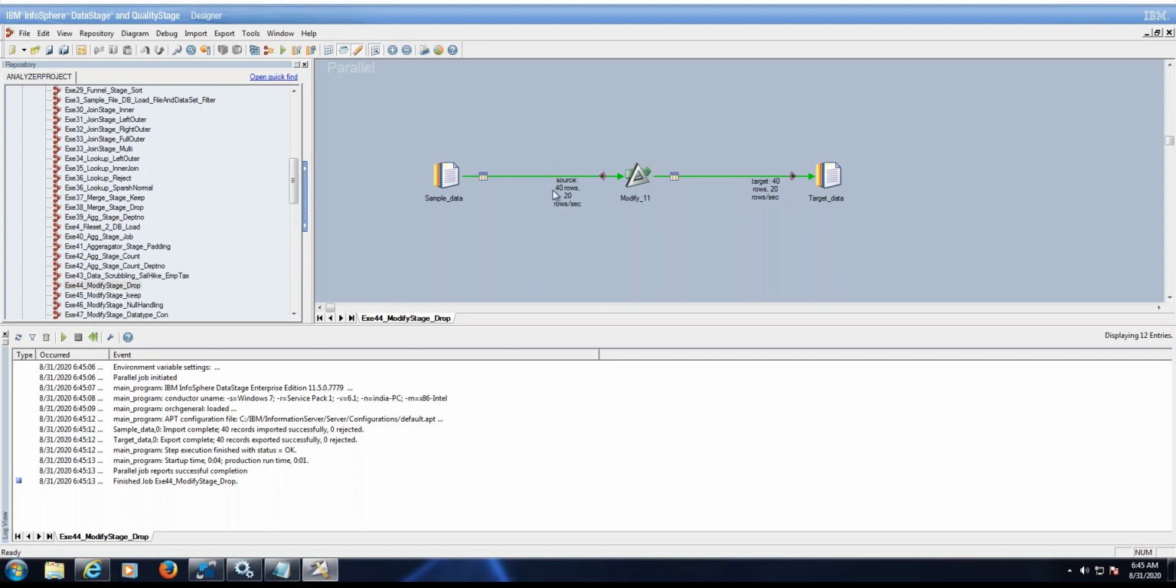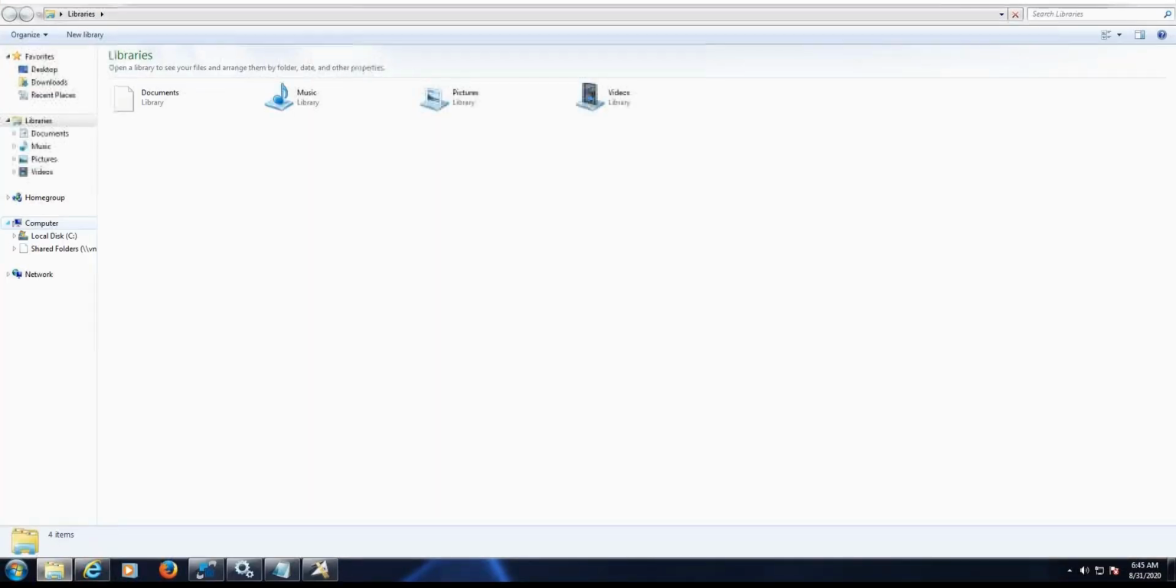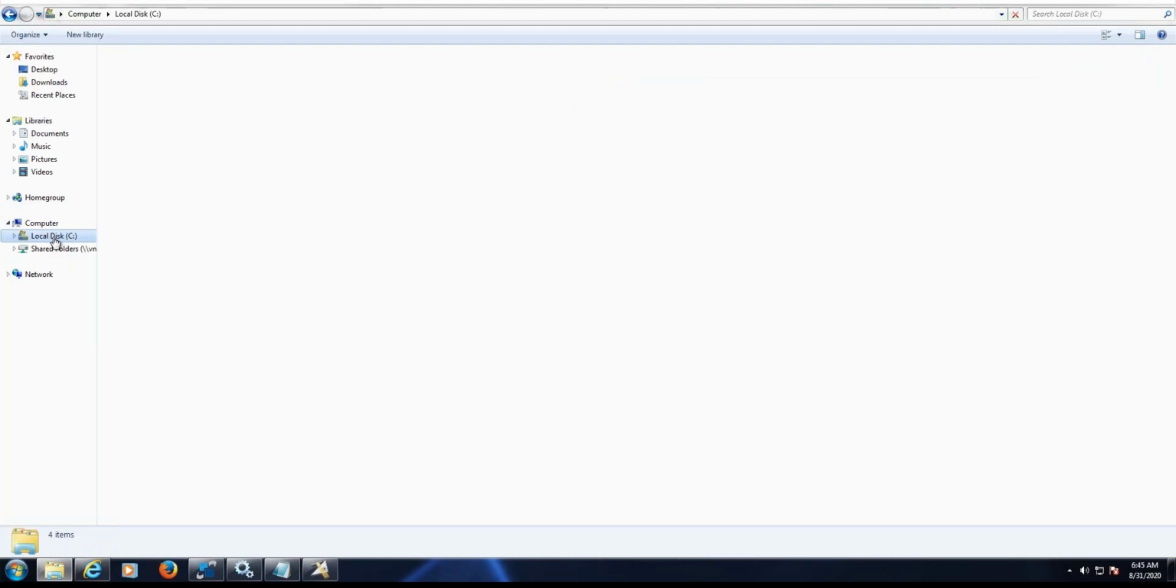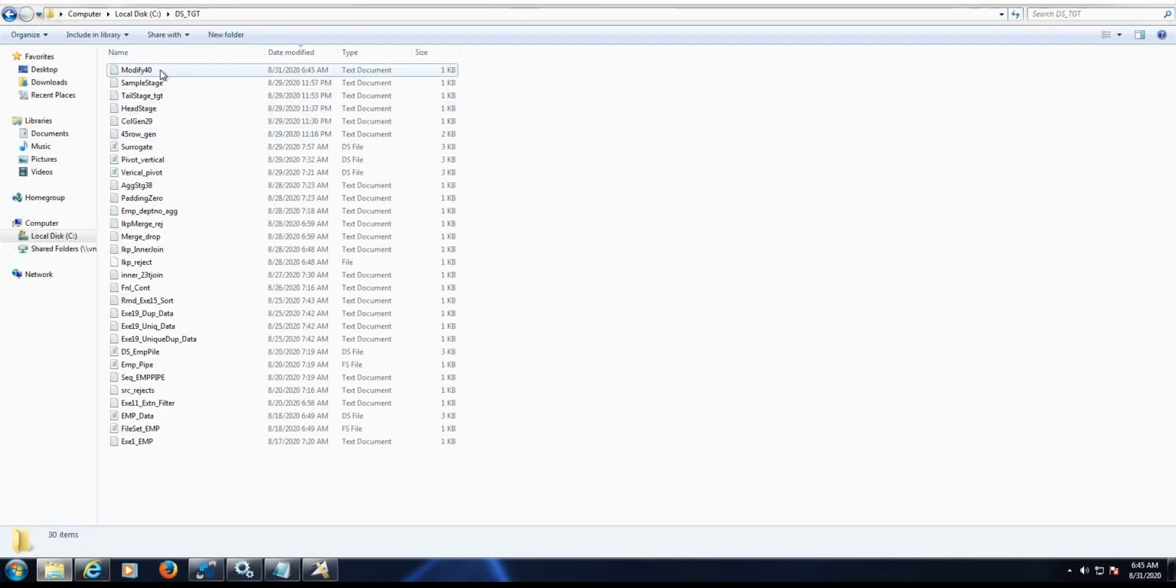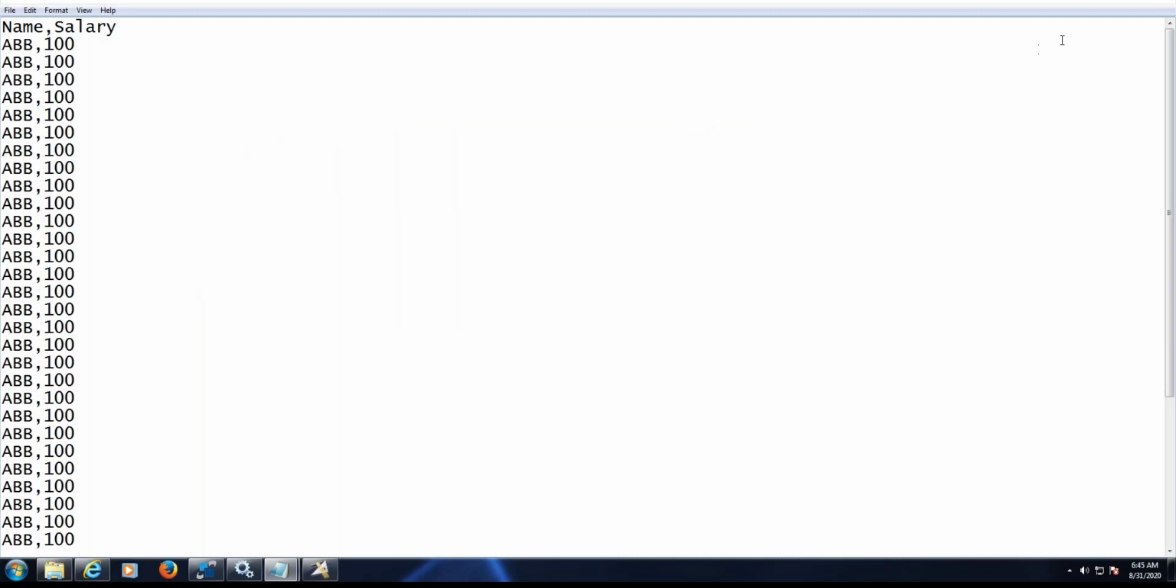You can view the output, modify 40. It is taking time to view the data in DataStage. Name and salary are showing, right?